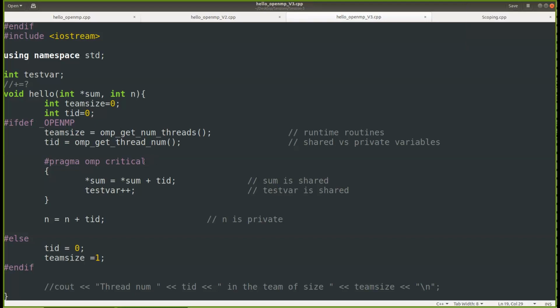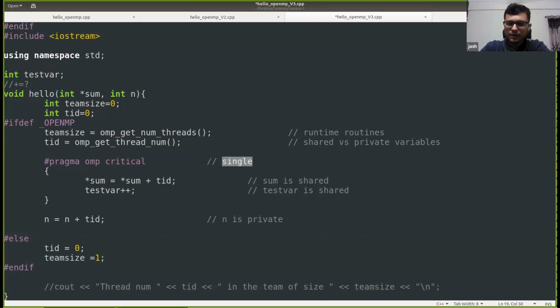What was that you said? There is something called a single construct. We will study it, but it is not what you were asking, ordering based on a particular thread ID. What it will do is allow only one thread to enter the structured block of code. Other threads will bypass it, and only one thread will enter. As far as I know, ordering is not currently allowed, but I need to check that.